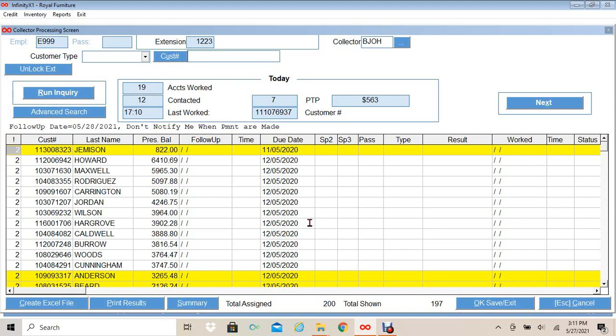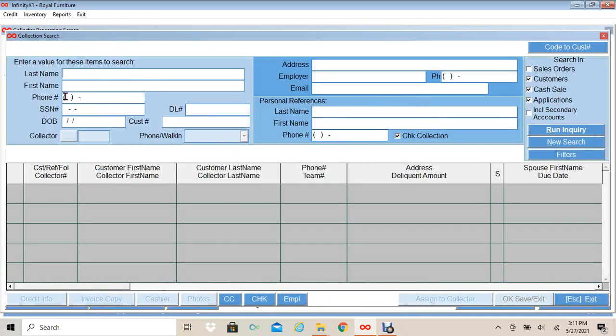So to process a collection call, that is an incoming call, at the top where it says customer type, you will select incoming call. If you know the customer's account number, you can go ahead and enter it here. If you need to search for the customer's account, you will click customer account, enter the customer's phone number.